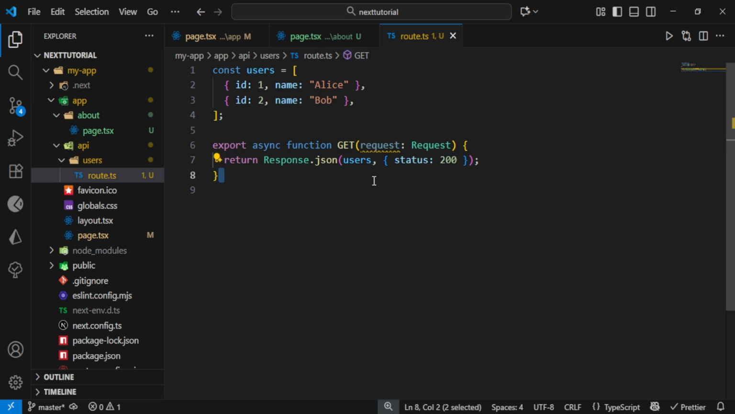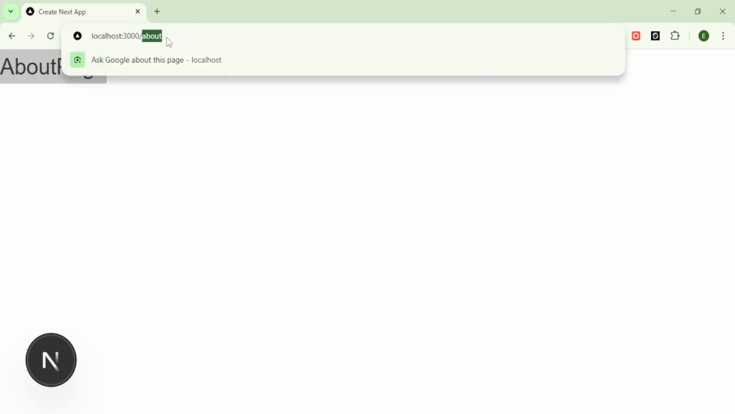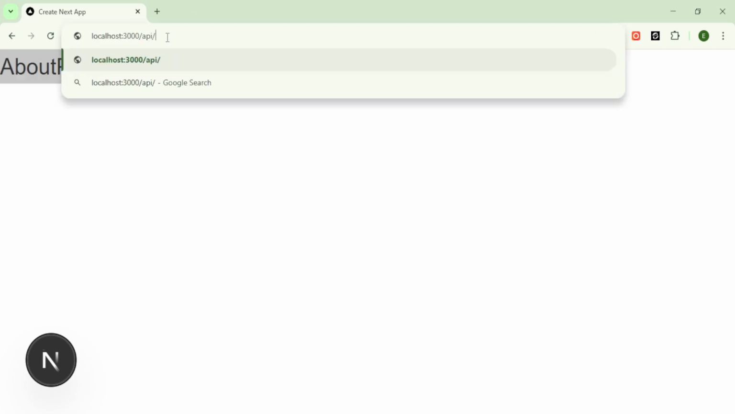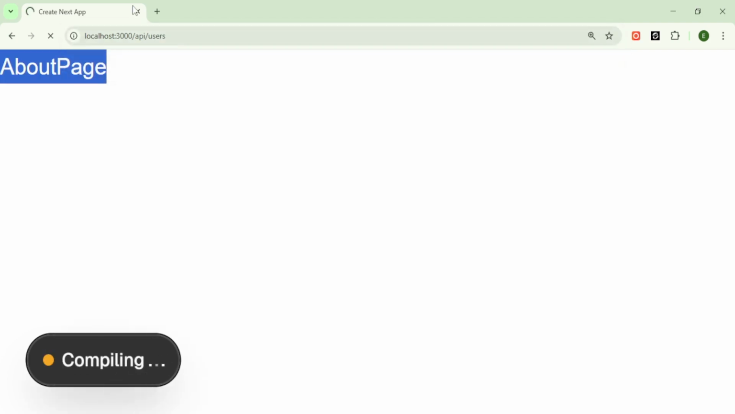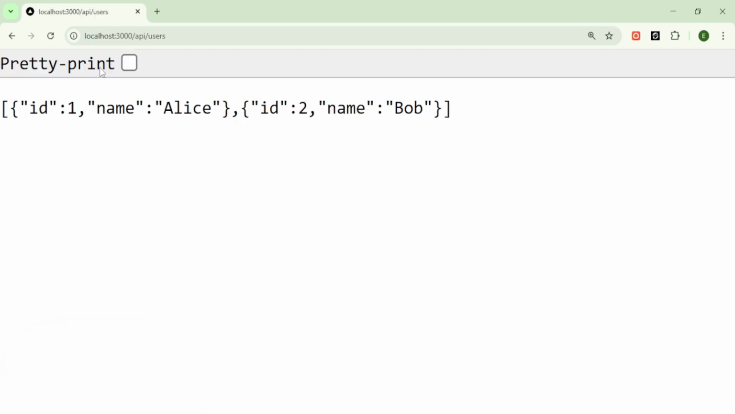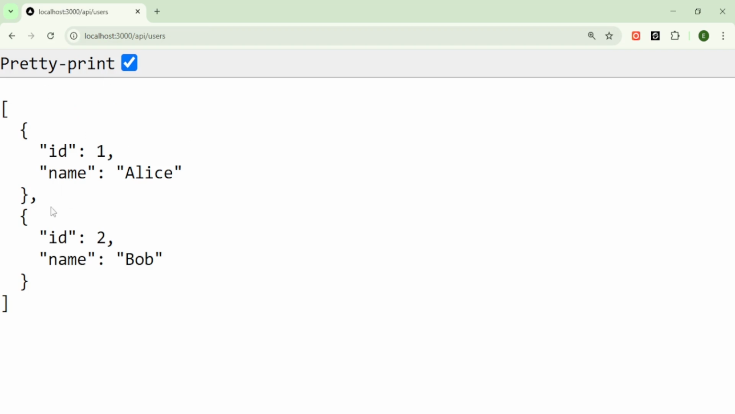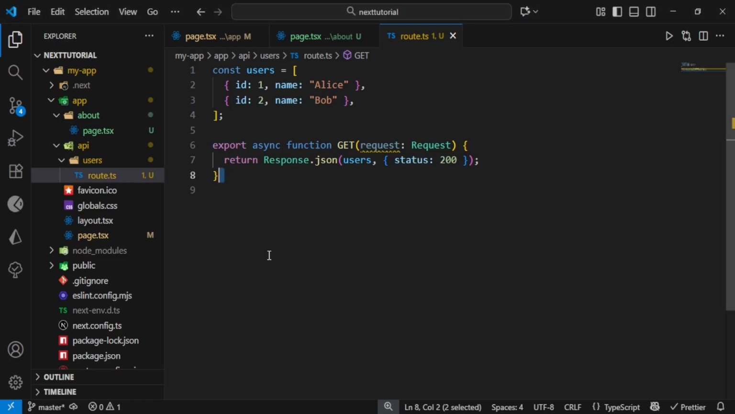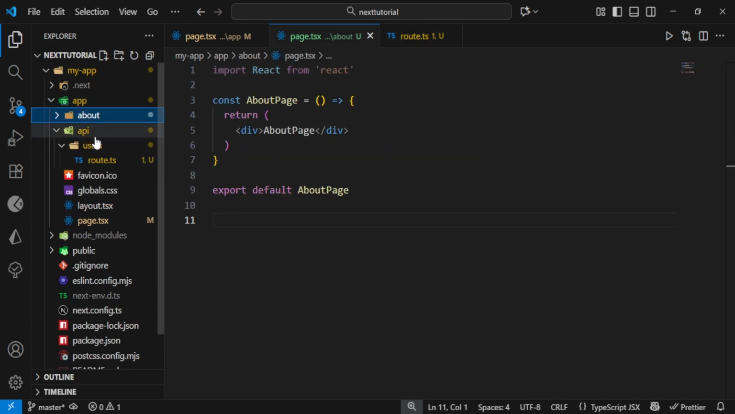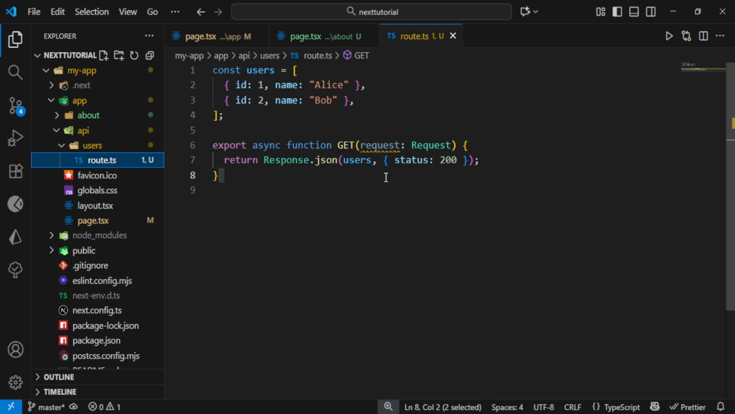Now we can go into our browser and go to /api/users, and let's see if we're going to get that GET request. Yeah, as you can see, we've gotten that API running just like that, just with simple lines, and you can see that everything works. So this is how route handlers work in Next.js. This is for pages, and then this is for API routes.